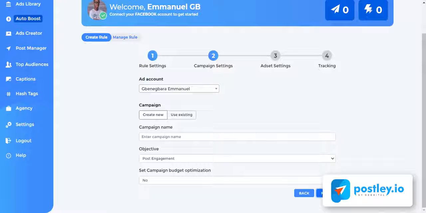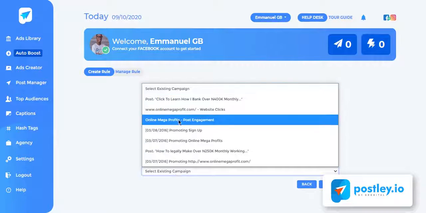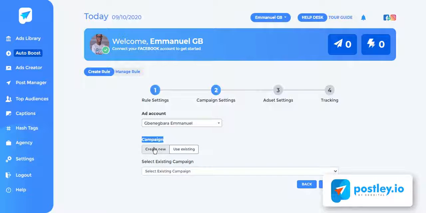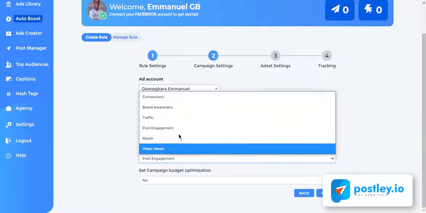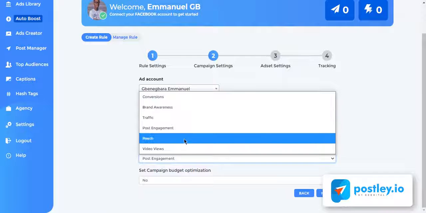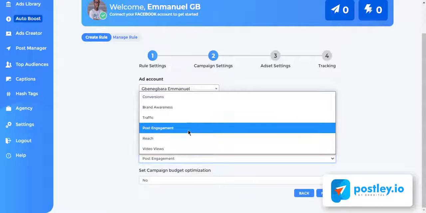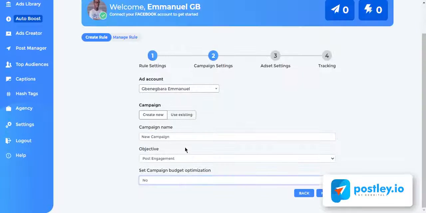Each auto-promoted page post will be created as a new ad set within one campaign. Select an ad account that'll be used to promote your post. You can always create a new campaign or choose an existing campaign from your Facebook ad manager. Postly allows you to choose an objective for your campaigns like conversion, brand awareness, traffic, post engagement, reach, and video views. You can also set campaign budget optimization. After setting up the campaign, click Next to continue.